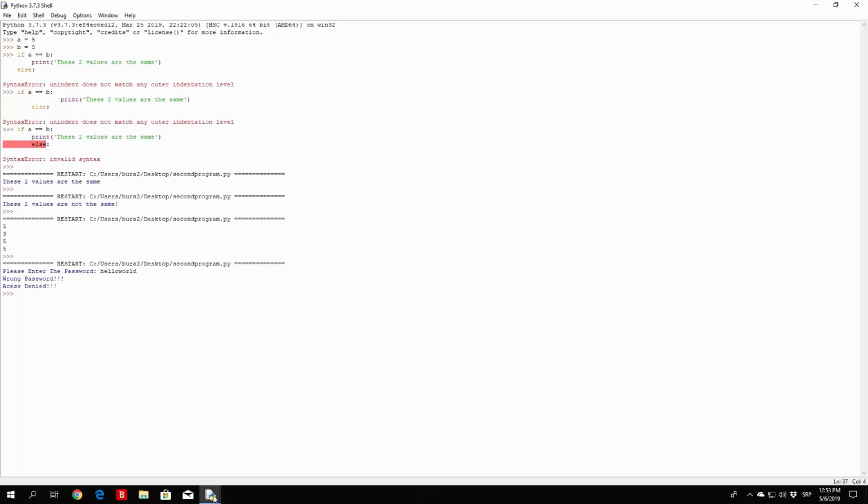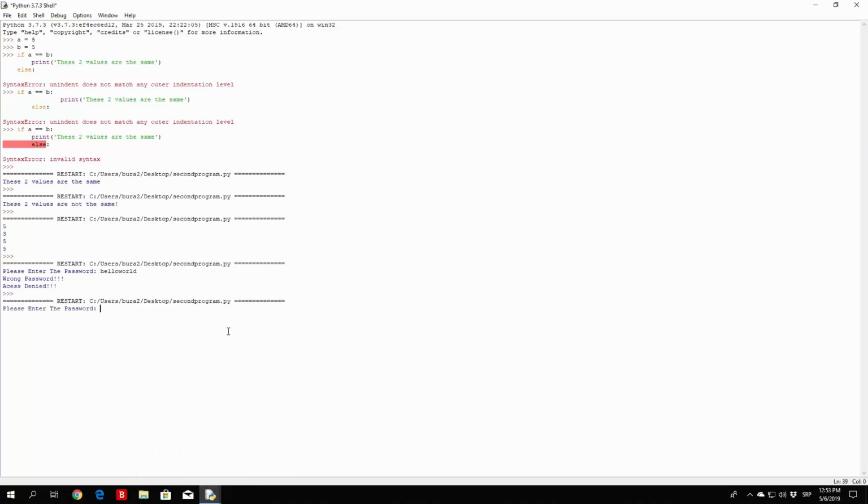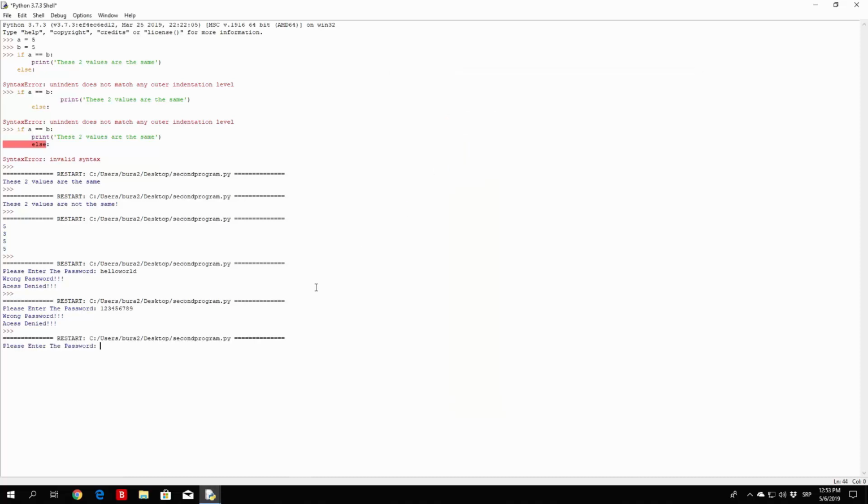Let us try to actually specify a wrong password once again. So run module once again. 1, 2, 3, 4, 5, 6, 7, 8, 9. Wrong password, access denied. Let us now try to specify the right password, which is the capital P, and then password 1, 2, 3. Let us run the program. Password 1, 2, 3. And you can see correct password, access granted. So our actual password checker works correctly.